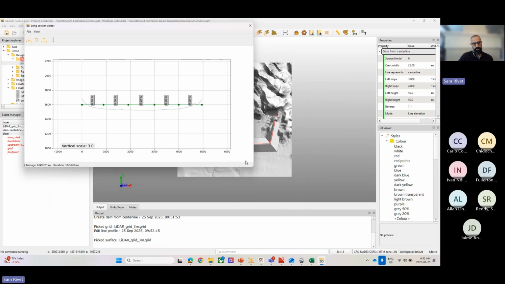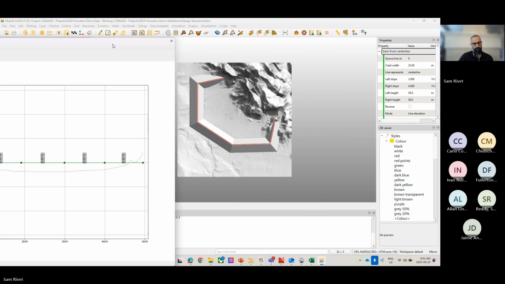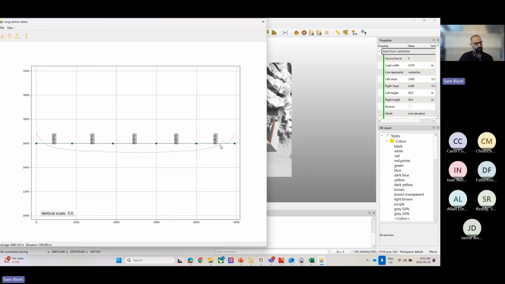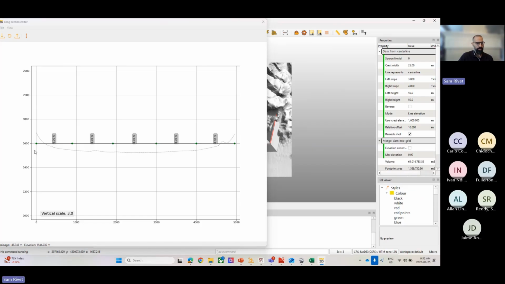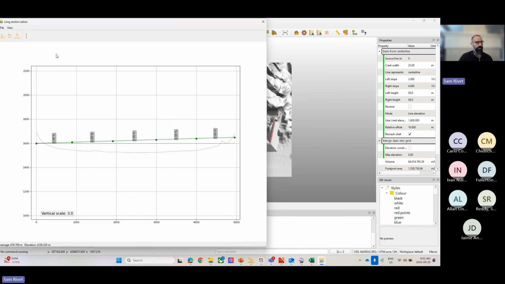So you can see the green line here is the center line of the dam, and this is the original ground surface below the center line, obviously. So you can manipulate your center line in section as well. Let's say I want this entire crest to go up at 1%, as opposed to just being at a consistent elevation. I can modify it that way.